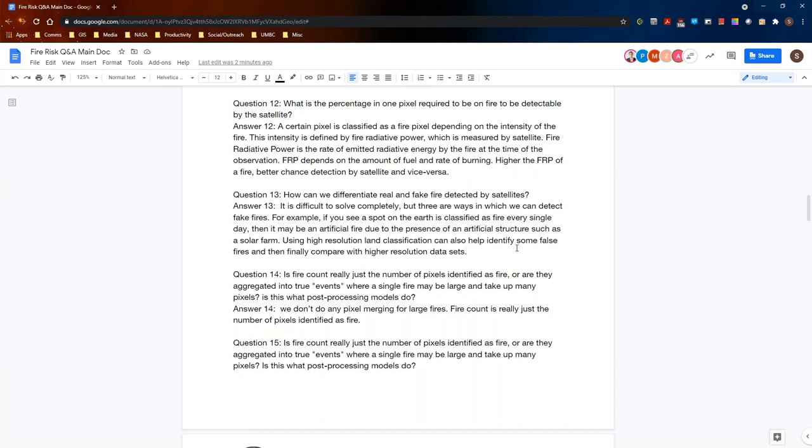So by comparing the location of these fires with other types of data sets, like land classifications, like locations of structures which potentially have higher temperature anomalies, for example, areas in deserts. By intercomparing with these other data, you can actually identify some of those fake fires.